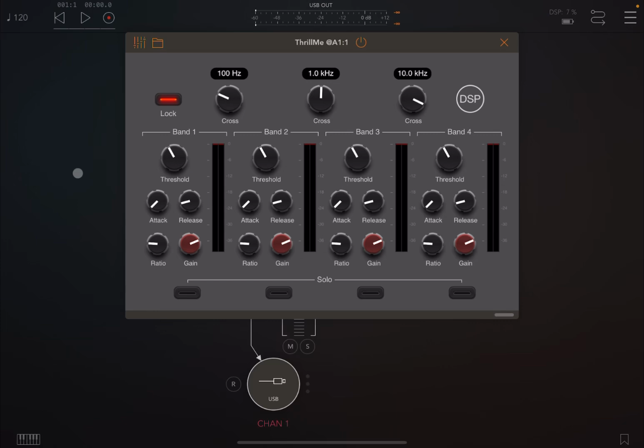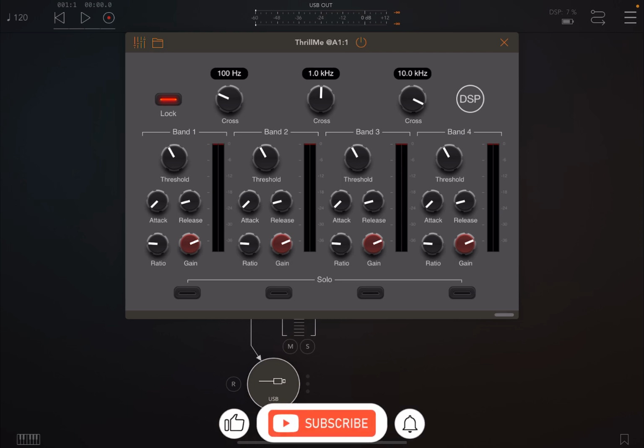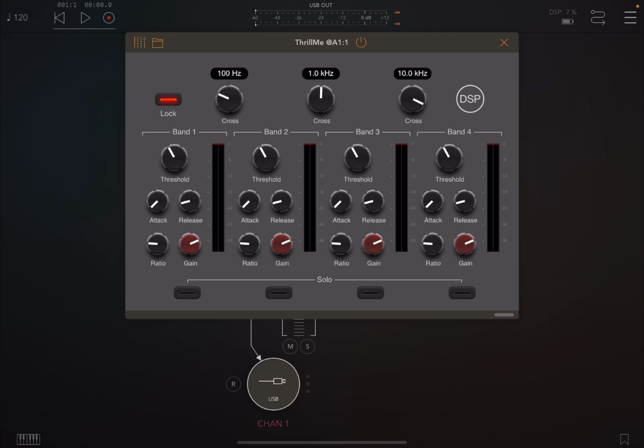Today I have the pleasure to show you ThrillMe from discoDSP, which has now been ported to iOS. Indeed, it was on desktop and now you can use it inside your iPad and iOS devices, which is great news.